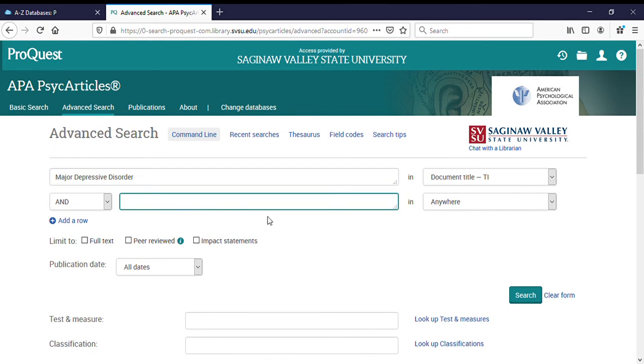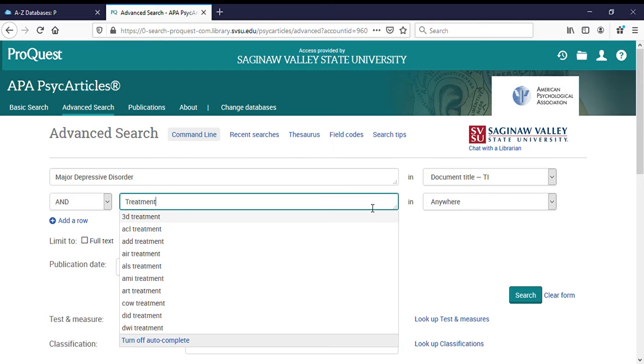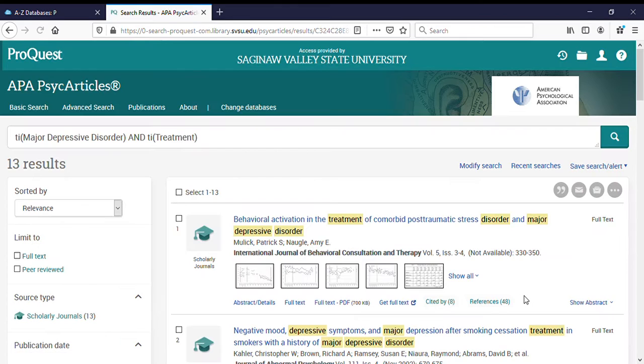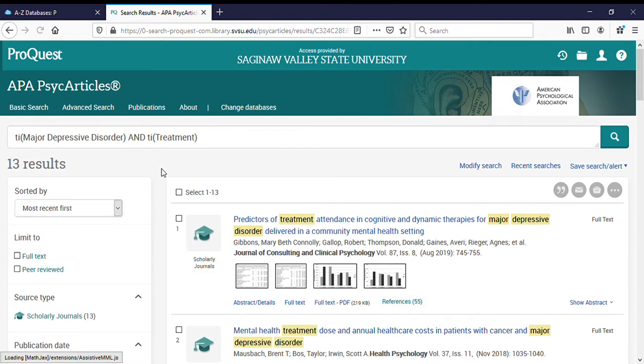Okay? Of course, the more search terms you use, the less likely you are to find something helpful, and in fact, it may come back and say that there are no results. But let's see what happens. So I'm going to plug in treatment, and let's see if we can even plug in treatment in the title rather than just anywhere, and see what happens. Okay, this pulls up 13 for us. Let's order them by recency. I'll go with most recent first.